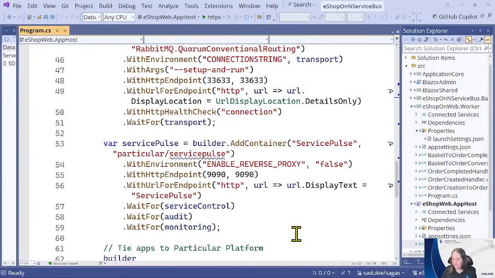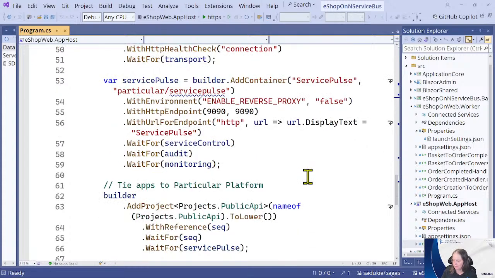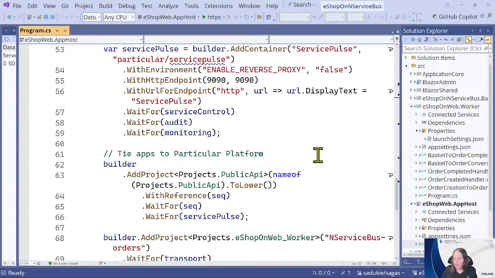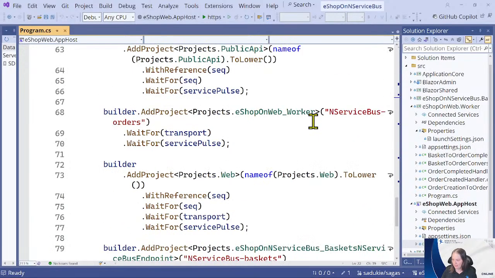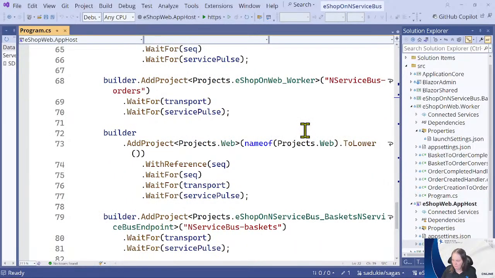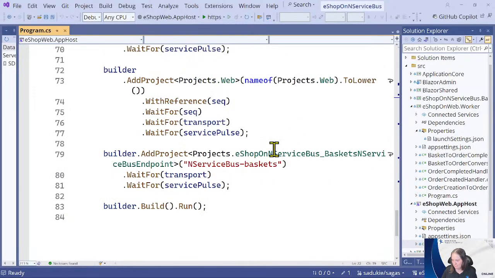ServicePulse. ServicePulse uses audit, monitoring, and service control. So those, when I pointed out earlier at the beginning, that service control is that middleware part for it. This is how you see it all together. And then we need to tie things into particular platforms, so we do some waits here as well. We're going to wait for ServicePulse on things like the API, the workers, the web, waiting for RabbitMQ as well.